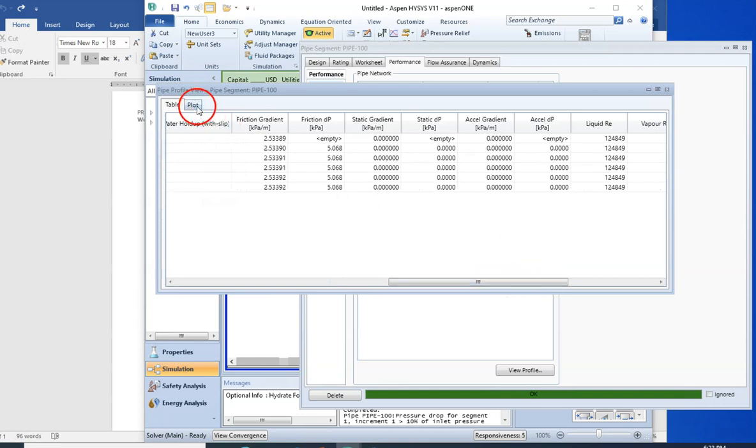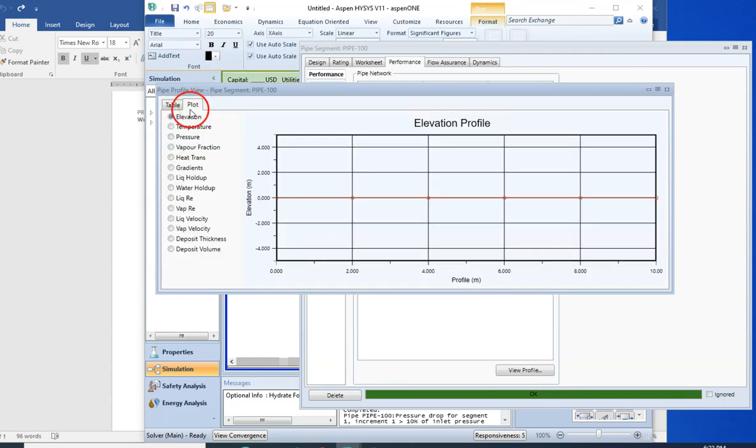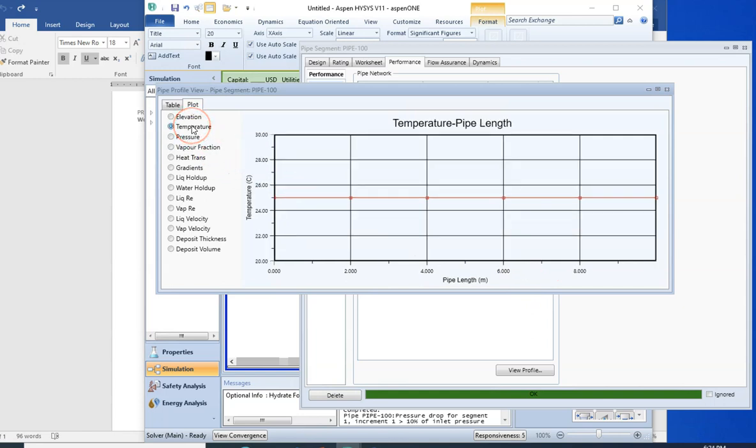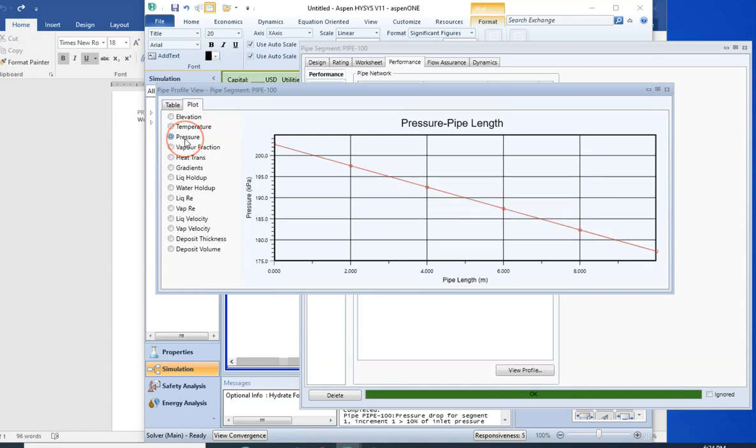If you want to plot them, you can go to the plot, and you can see that there is no elevation. So with the change in the length profile, there is no change in the elevation. There is no change in the temperature. However, there is a change in the pressure. So we have the maximum pressure at the start of the inlet stream, and it starts to decrease because of the friction of the mild steel material of construction.